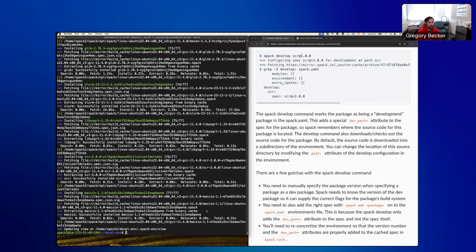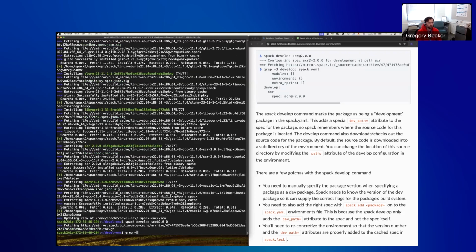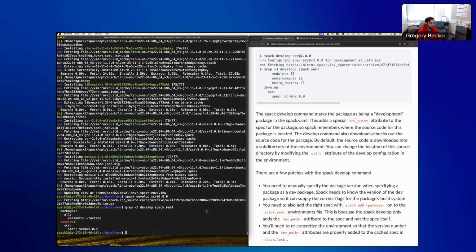And you need to reconcretize to get that. So we're going to Spack develop SCR at 2.0.0. And we can grep just to look at what we've added. Here's what we've added. SCR, we've added it, we've set the spec, here's the version. We could also have specified a different path, but we're fine with the default.